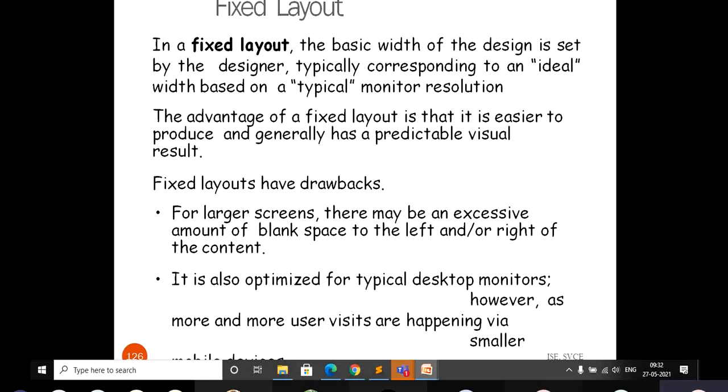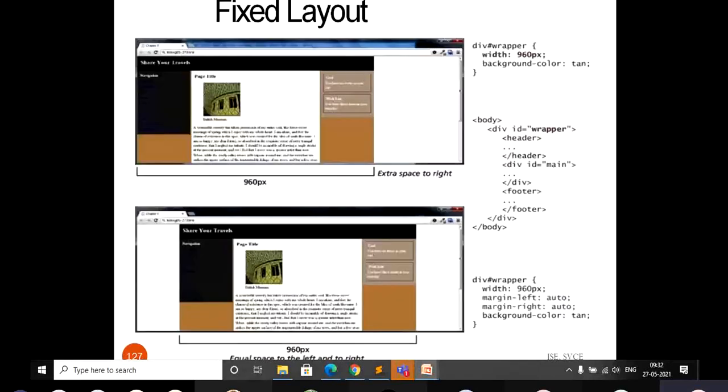Normally in a fixed layout, we specify the width of the design in terms of pixels. When you represent the width in terms of pixels, it is taken as a fixed layout. That is the main thing. So in a fixed layout, you represent the width of the page in pixels.